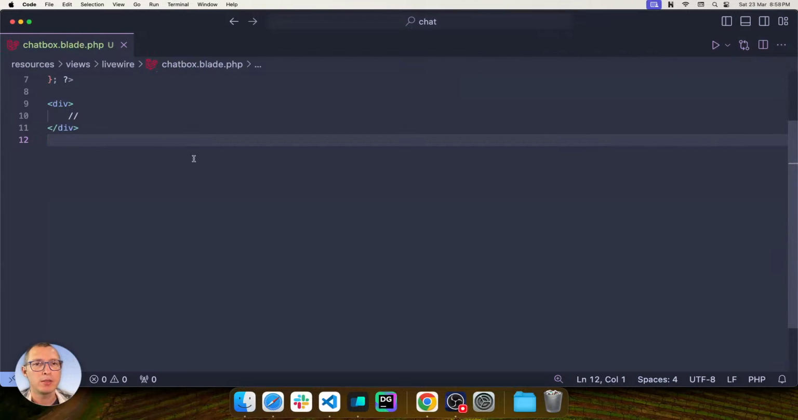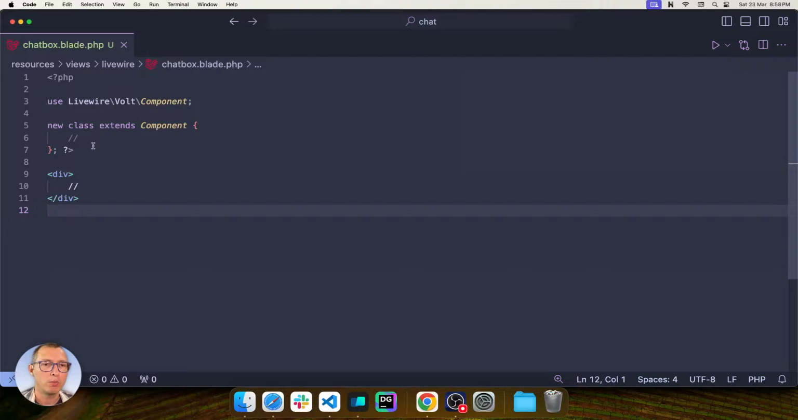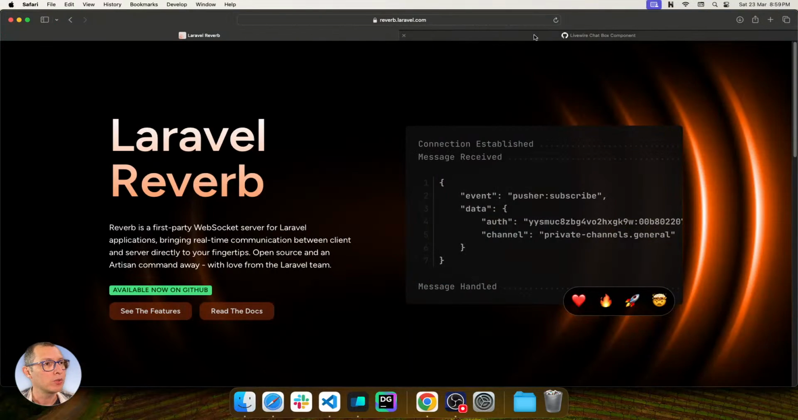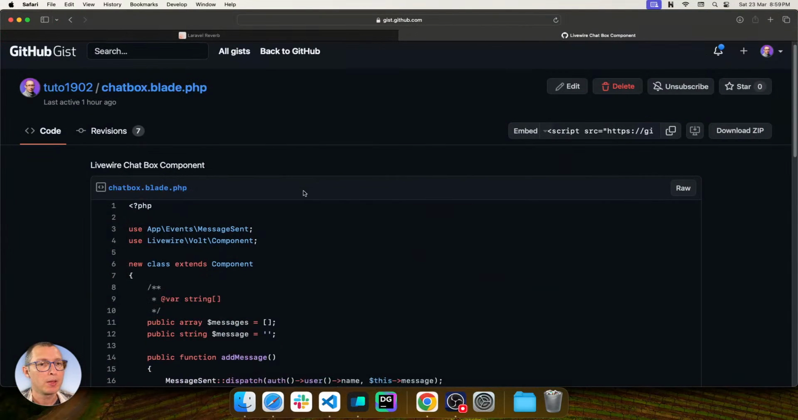So yeah, it's an empty Volt component. Now, in the interest of time, I've already prepared a component, so I don't have to bore you with HTML and CSS classes and Tailwind CSS. I'm going to share the link of that gist in the description of this video. But for now, let me just go and grab it right away.